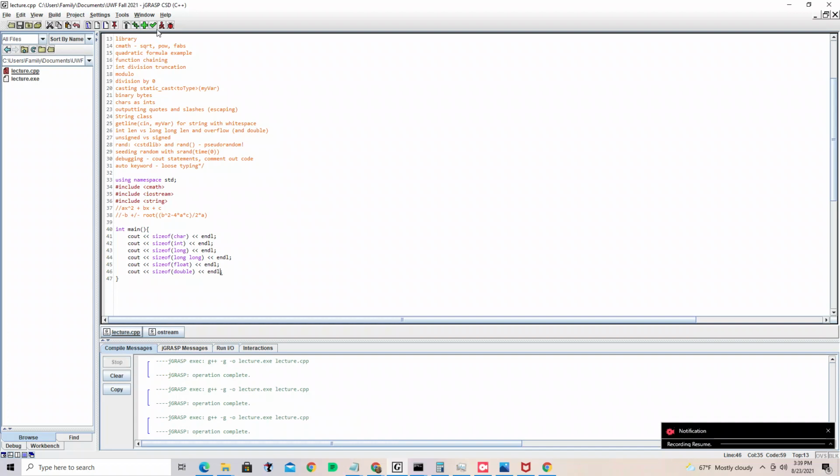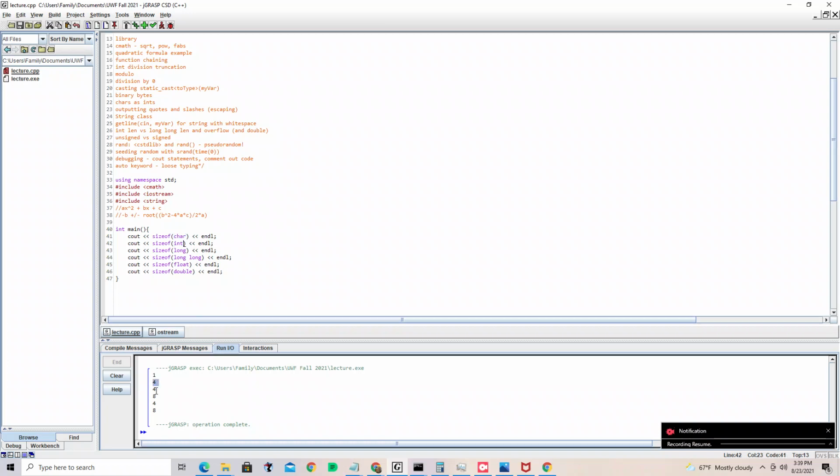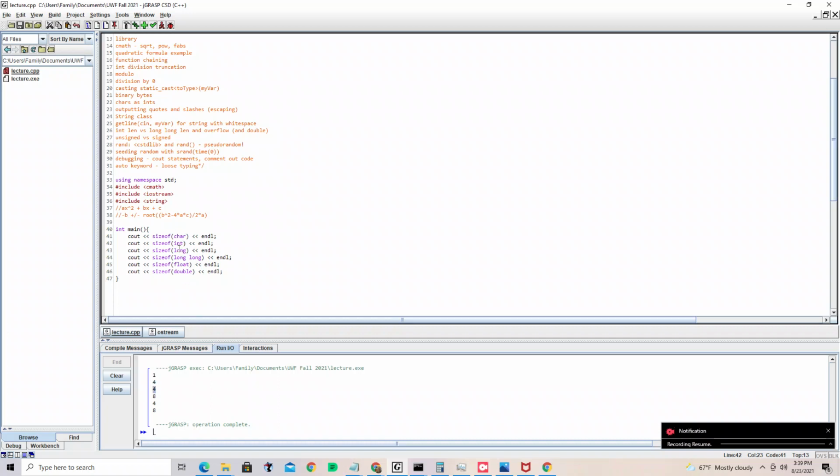All right, so here we go. From top to bottom, we got character, which we knew was 1 byte. Originally I put byte, and then I said, oops, that's not right. Then we have integer, 4 bytes. Now, here's a peculiarity. You'd think that long would be a longer data type, able to store more information than an integer. Well, that's not the case. Long is still 4 bytes of storage.